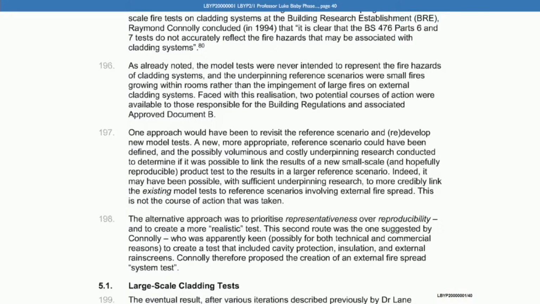Was that work of revisiting the reference scenario and developing new model tests ever carried out? Not that I'm aware of, no. Was it your view that it ought to have been carried out? It ought to have been very seriously considered, and I would have expected that consideration to have been written down and documented somewhere.